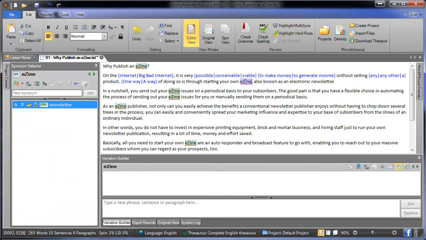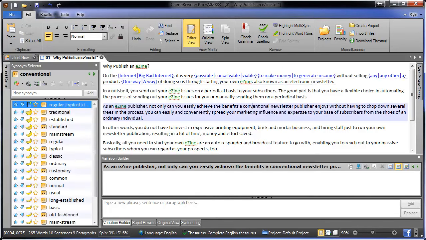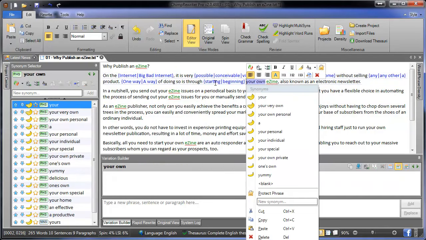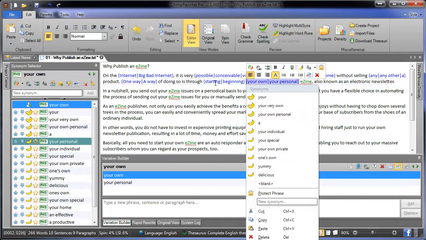So in this case, let's say we don't want to spin the word e-zine, we can protect it. This will ensure it is never rewritten using any of the automatic rewriting tools. And just like the Synonym Selector, we've got keyboard shortcuts for this where we can use the Tab key, down and up arrows, and Enter.